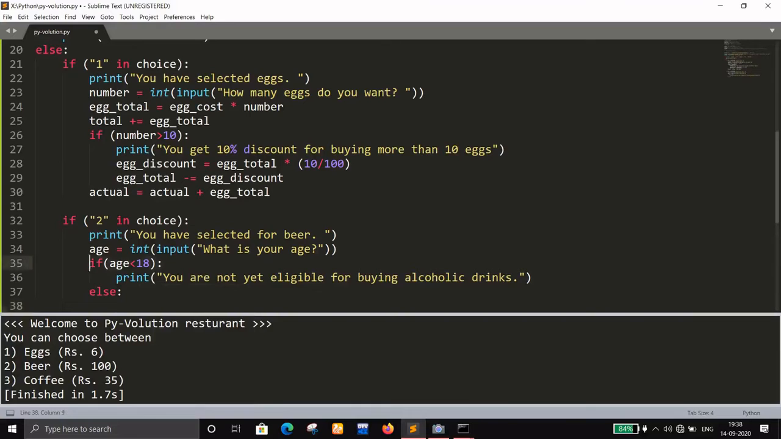So the computer will either execute this one, or this one. It won't execute both. Okay, so his age is below 18, so you are not eligible for buying alcoholic drinks. Now tell me how many drinks do you want? You don't want to do that, right? You don't want to let that child buy alcoholic drinks if his age is less than 18. So that's why you put an else.